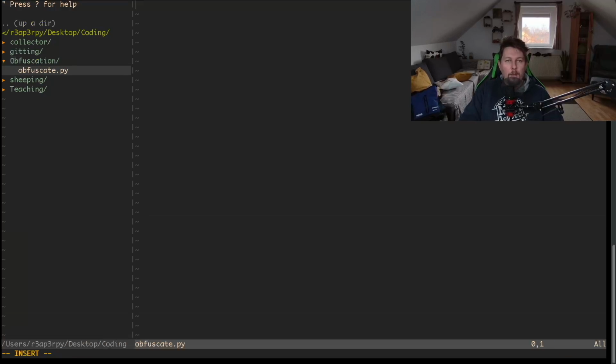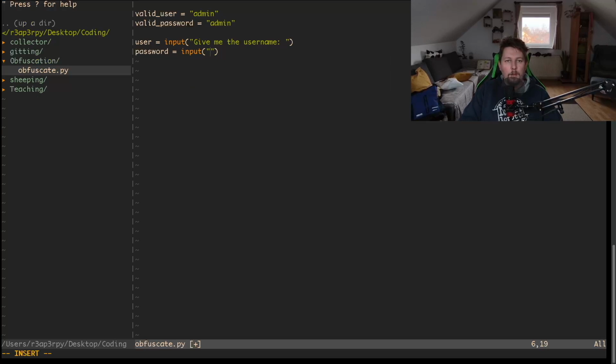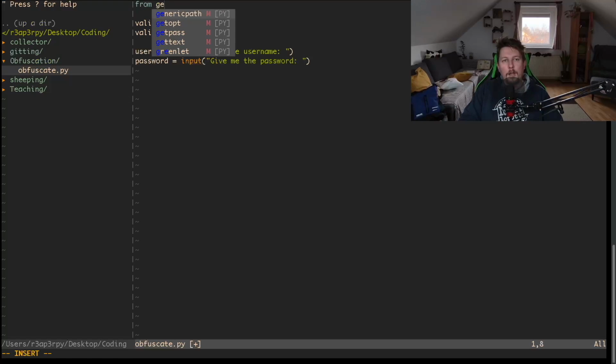So for example, we have a script which looks the following way: valid user, valid password, and then it will get the user from the input, give me the username and the password, which is coming also from the input, give me the password, or you know what, let's make it more professional, let's import from the getpass module the getpass function, and just use it here.